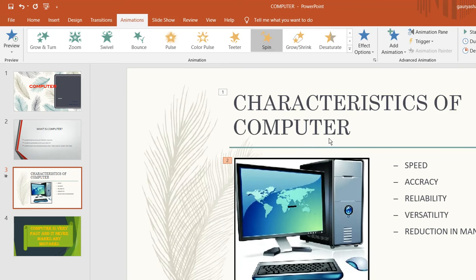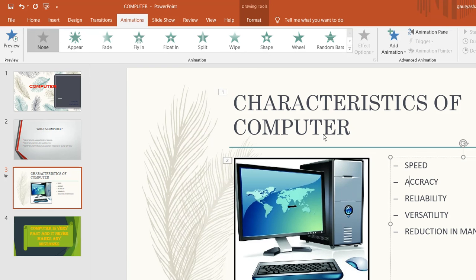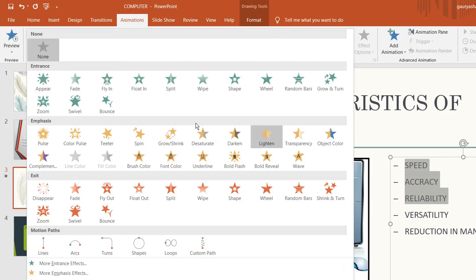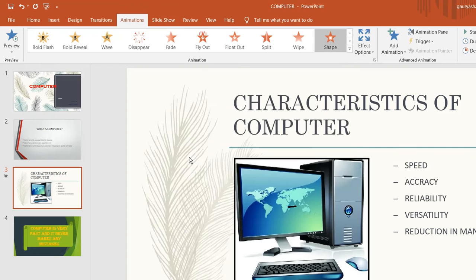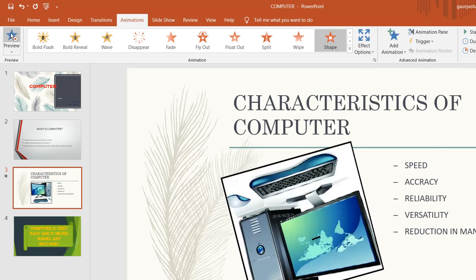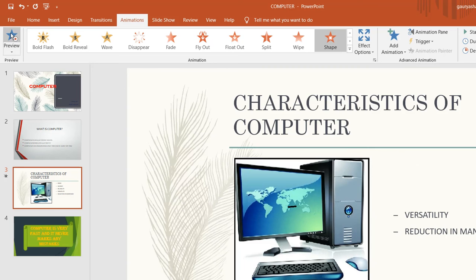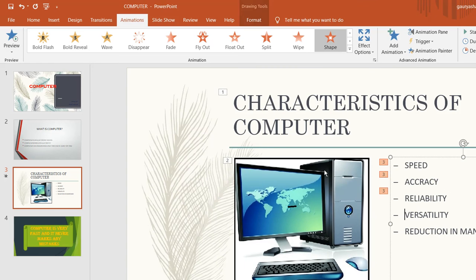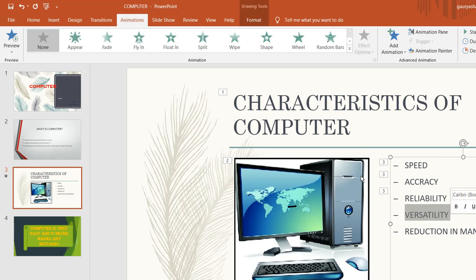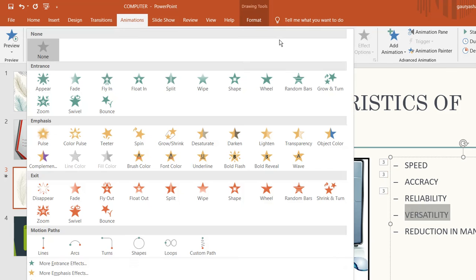Now I am just selecting the third part. Here you can see I am having these 5 points. So at first I will select 3. Now I will come to the next option, exit. When I click on any option from the exit shape, you can see, again I am just showing to you preview. You can see one by one.